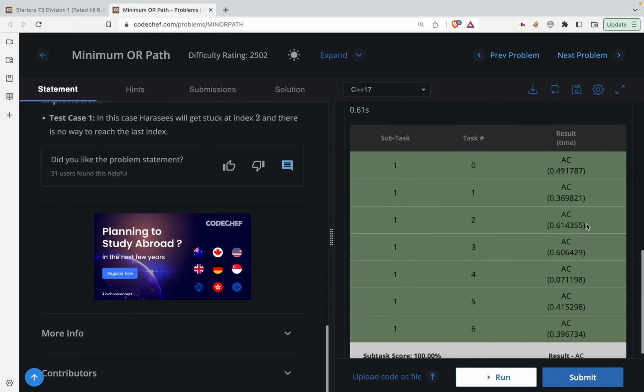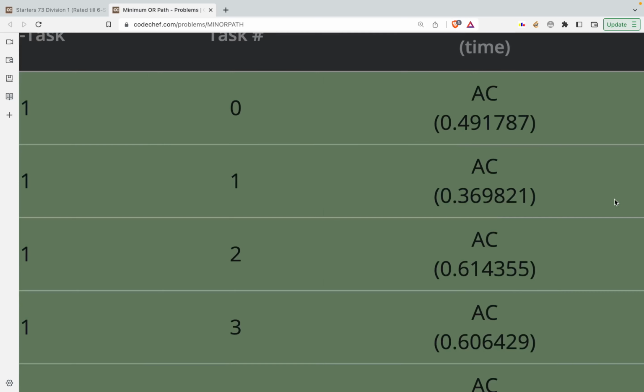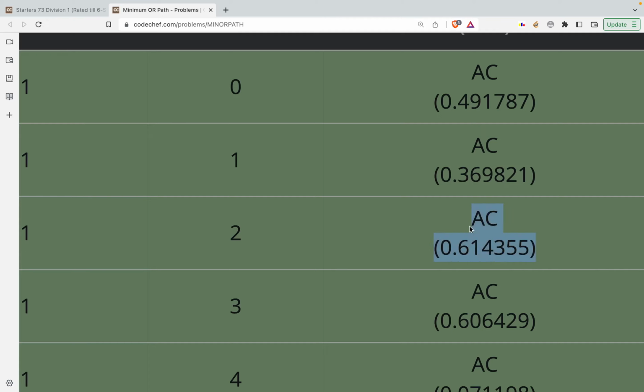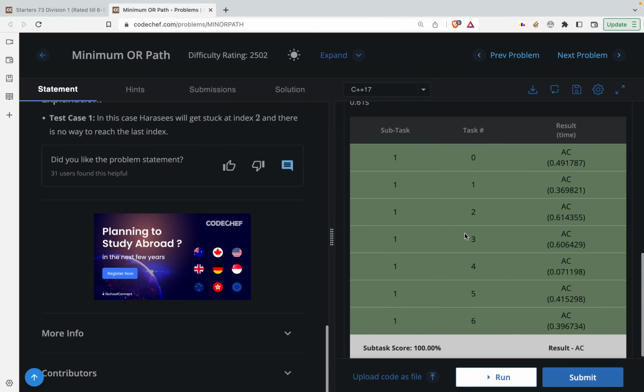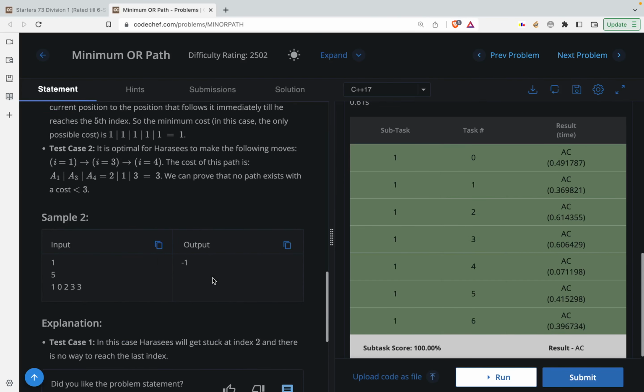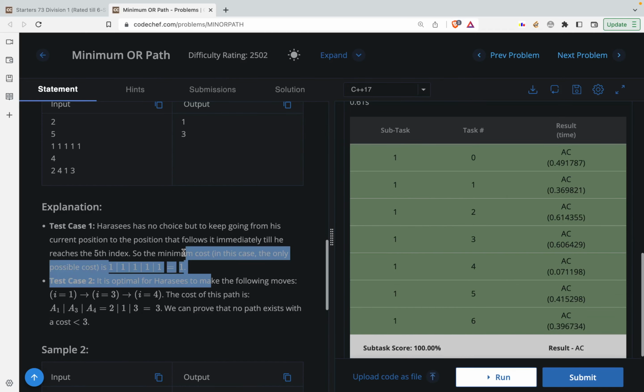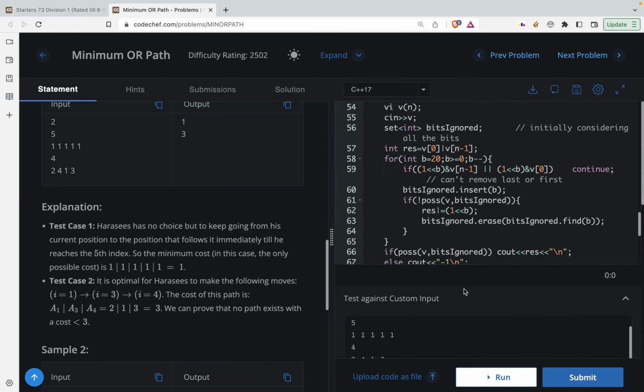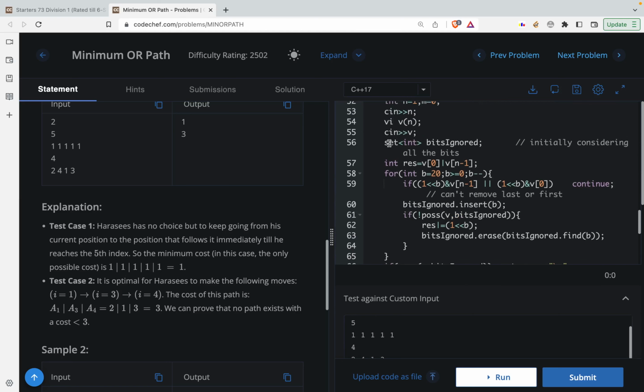Yep, so over here you can see that it's an AC, but you can also see the time taken. In this particular case it was 0.6 seconds. I think the upper limit for the time was 1 second. So even a slight constant variation can land you into a TLE in these two test cases at least. So if you're coding it up, try to not use this set over here. Rather you can use a vector bool.